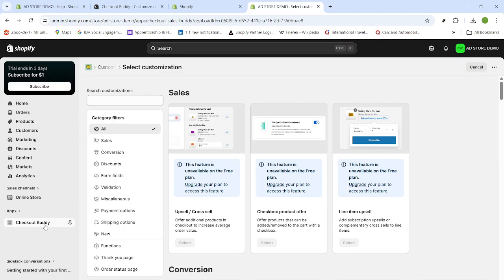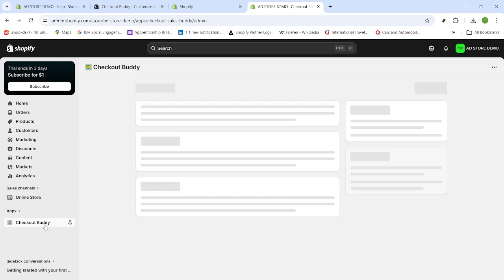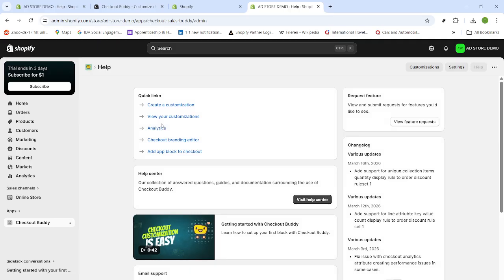Next, open Analytics within the app to monitor performance. This section will populate after your checkout receives traffic, so if you're just getting started, it may be empty at first. Use it later to evaluate what's working and where to iterate.